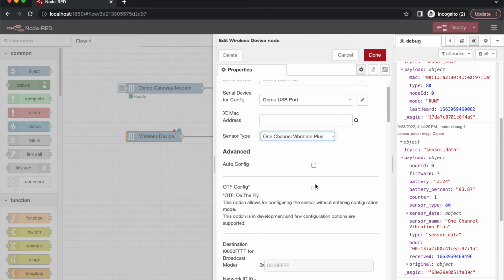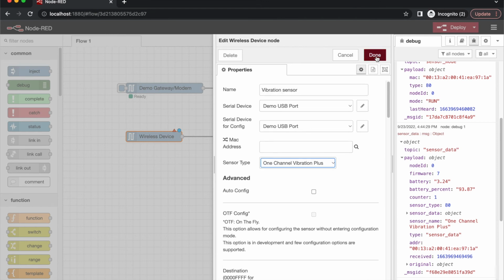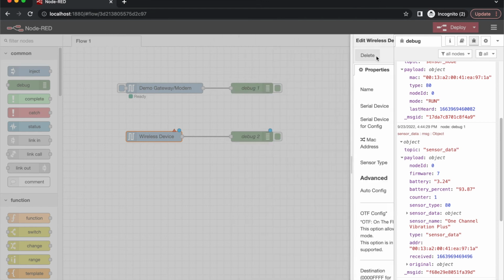and here you go into configuration options. I will probably do a video later on about the configuration and also this OTF config, which is part of a firmware rollout that we are working on to do on-the-fly updates so you don't have to go in and manually manipulate the sensor to get it to go into configuration mode and start taking these configurations. So we pretty much have everything we need for this. We will hit done.